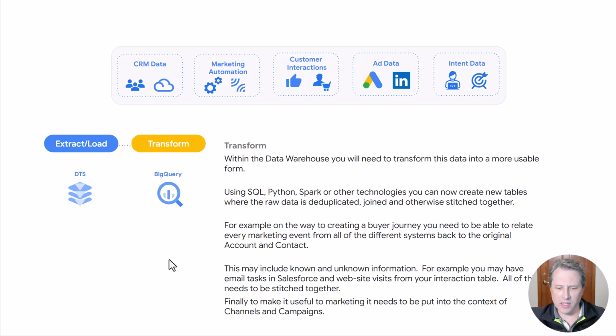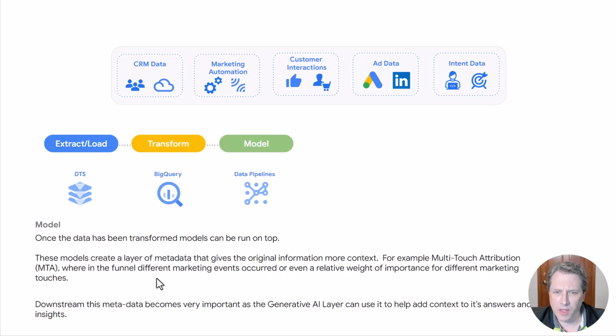And at this point, you've got data that's starting to be interesting. It has context, it sits together. I could see buyer journeys, I could see some of this information. This is when the modeling comes into play. Right, so once it's been transformed, you can run these different models on top of it. And the models add values to the data that relate to what's important to you as an organization.